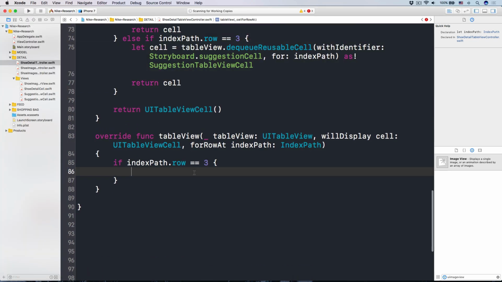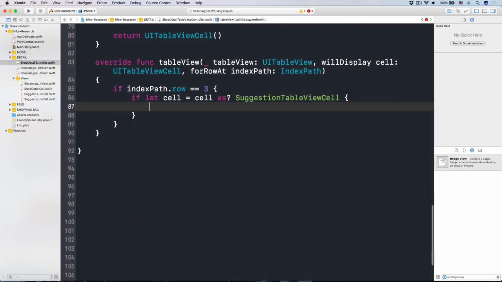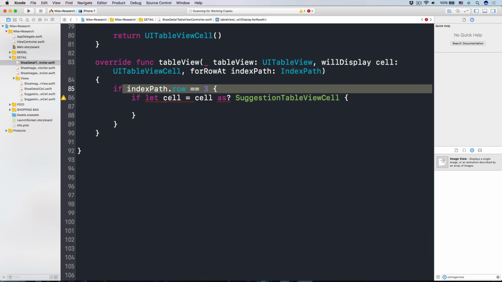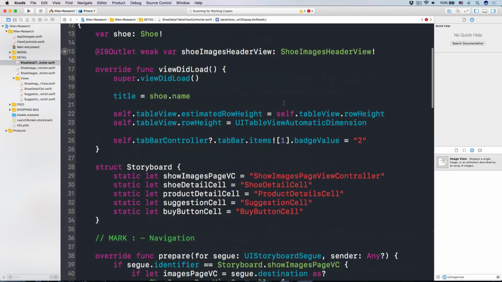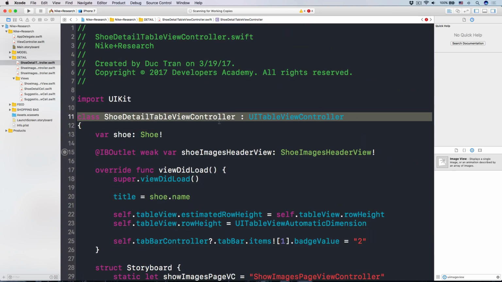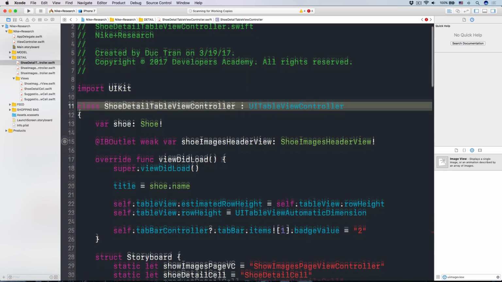This thing right here. Then I'm going to have if let cell equals cell as a SuggestionTableViewCell. Because we know that if the indexPath.row of this cell right here is 3, then it is a SuggestionTableViewCell. And then let's set the cell.collectionView, because the collection view here is an outlet of the cell, right? dataSource equals ourself, which is this self right here, our ShoeDetailTableViewController, which is like the controller of your table view or your collection view.